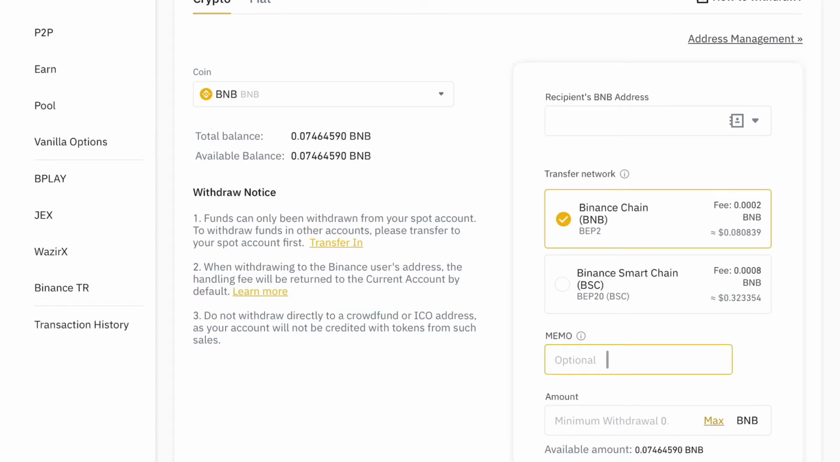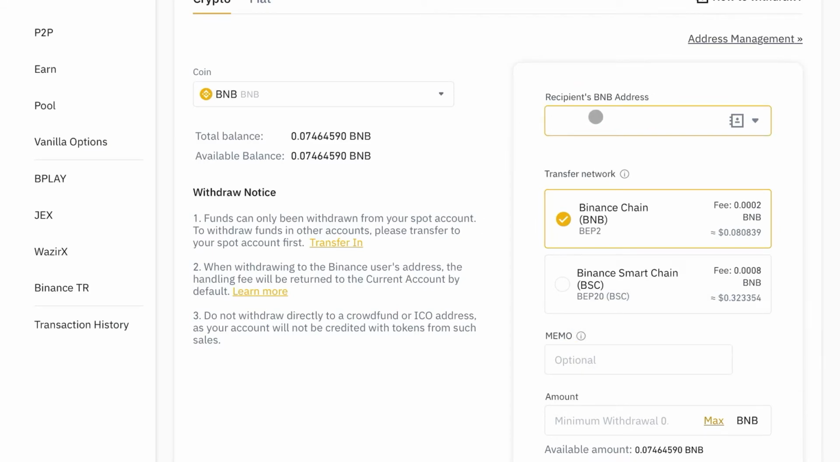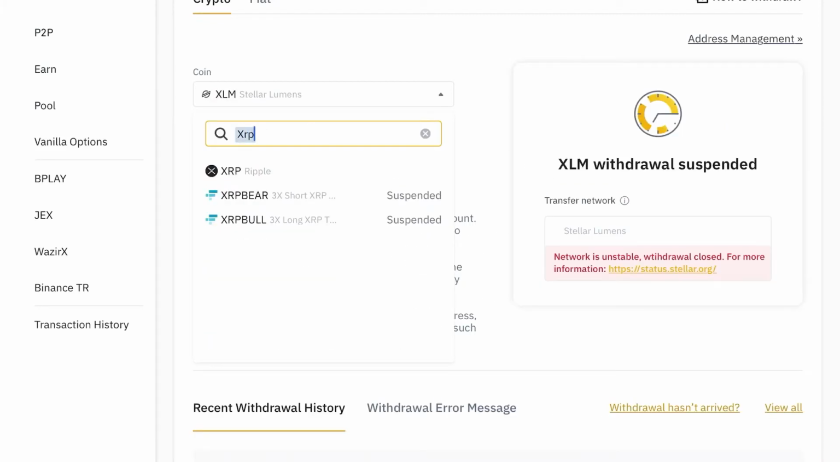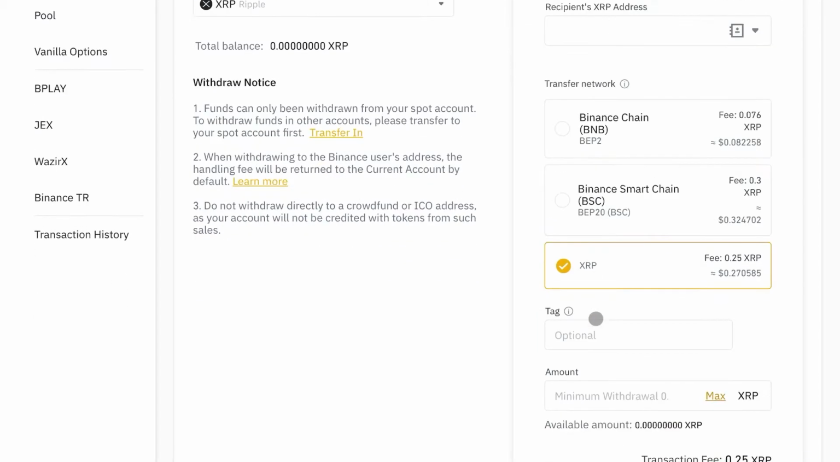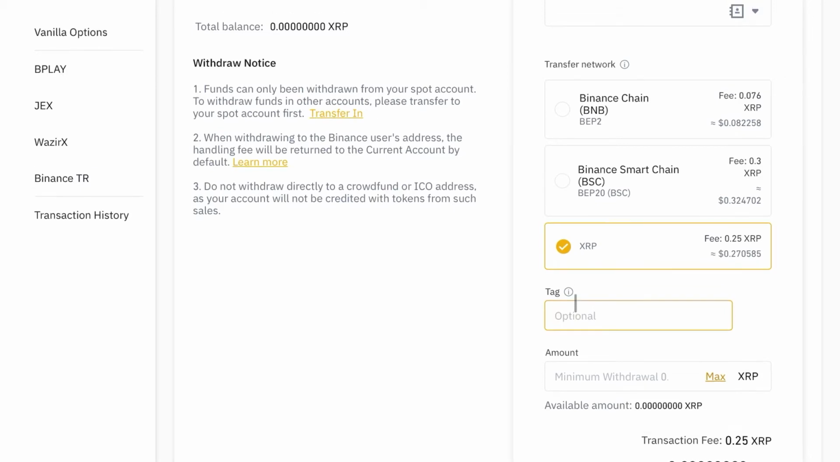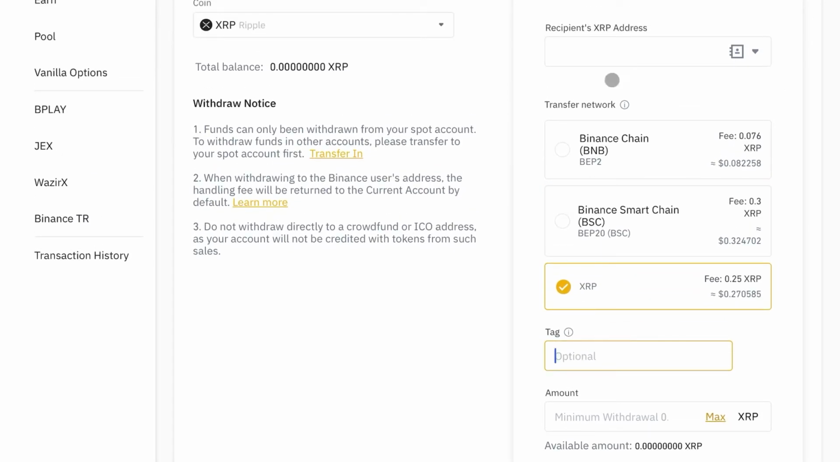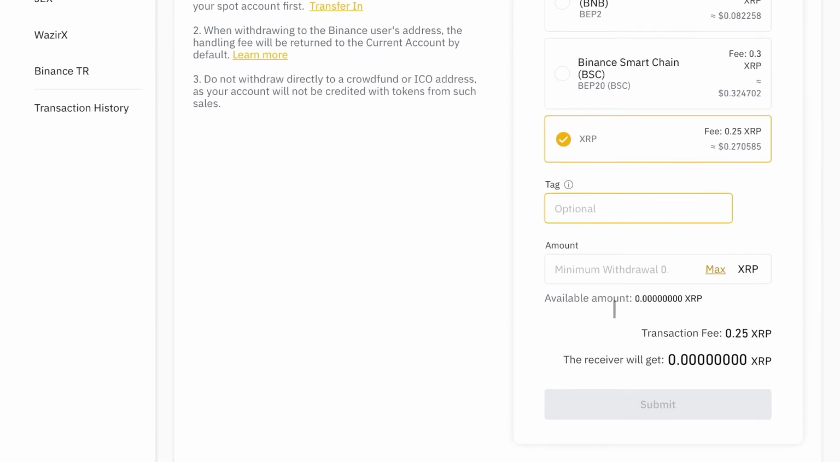Now there's going to be a memo here. For some coins, you'll need to make sure that you have not only the address, but the memo as well. The same should go for XRP, but let's see. This is withdrawals might be suspended there. Nope. So now we have XRP, and instead of a memo, we'll have the tag. So you need to make sure that you get the tag from the XRP address as well. And you can send some XRP right now for 27 cents.